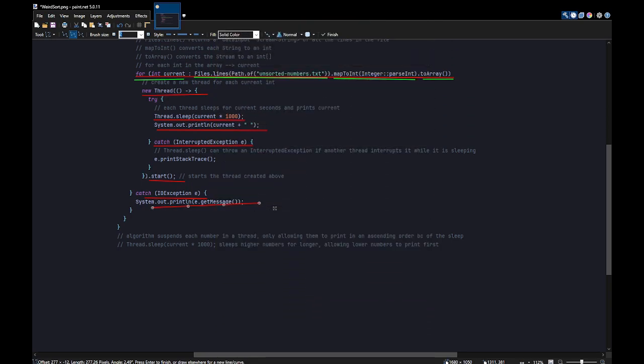This comes with an interesting side effect: this sorting algorithm takes at least the number of seconds of the highest value in your list. And if that's something you want, I think this would be a perfect bit of code for you. But for me, I think I'll stick to quicksort.